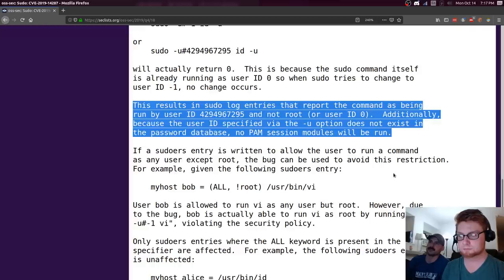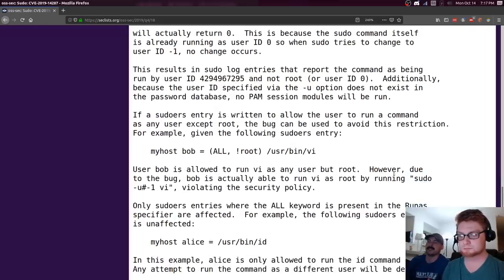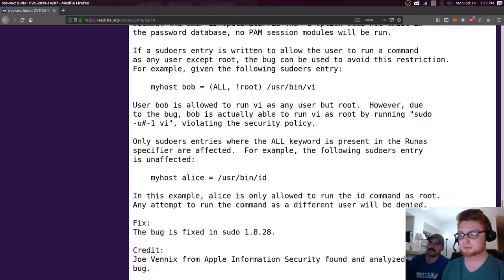A neat side effect that John was just highlighting is that because sudo thinks it succeeded, all the logs will say that it ran as a UID of -1 or 4.2 billion or whatever. The logs won't actually say root. They'll say that other UID that you passed it. So it's kind of an interesting side effect.